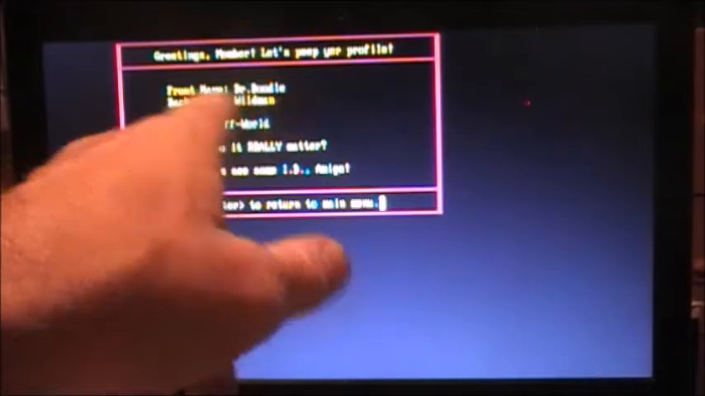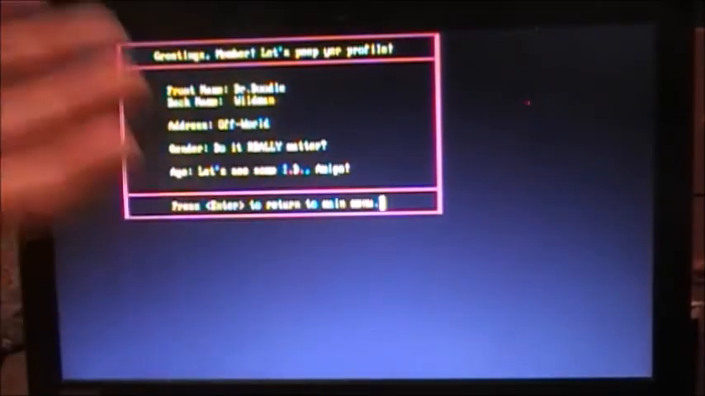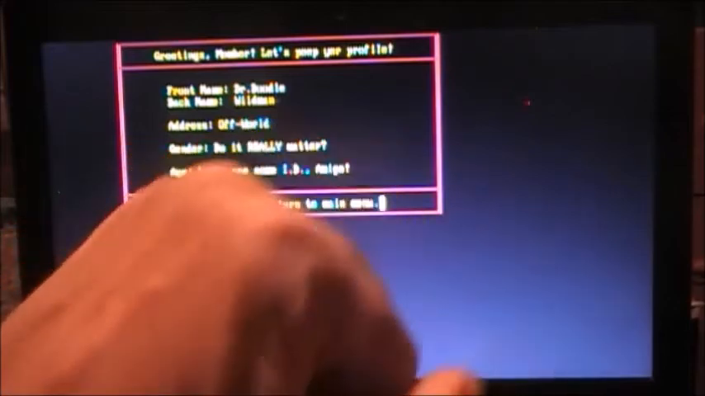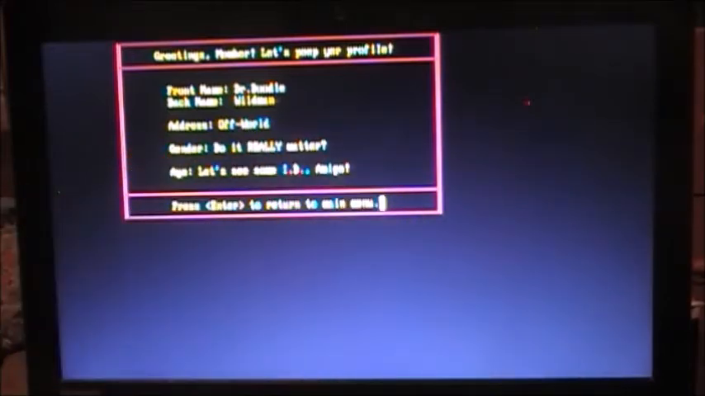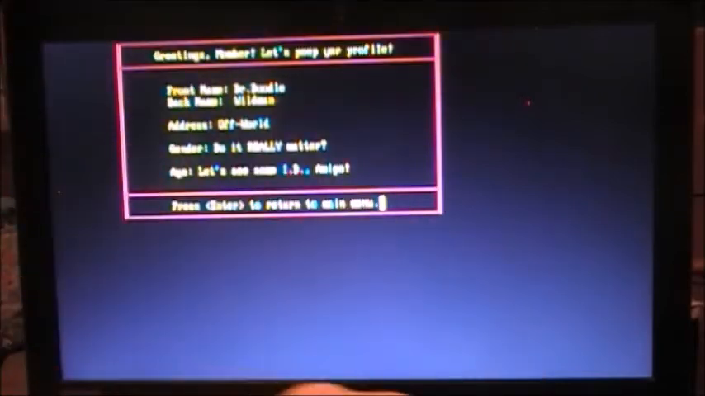One. There we go. Yours truly, of course, Dr. Doodle Wildman. My address is off-world, of course. Gender, does it really matter? Honestly, does it really matter? Anyway, age, let's see some ID, amigo. I'm not telling you my age, screw that.